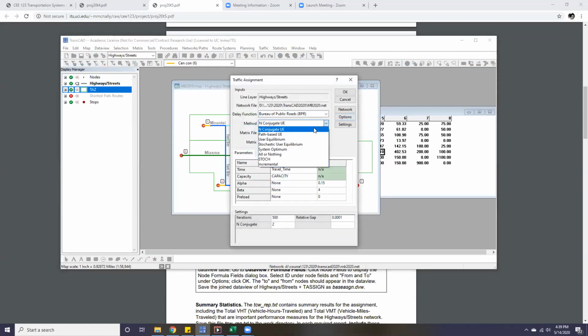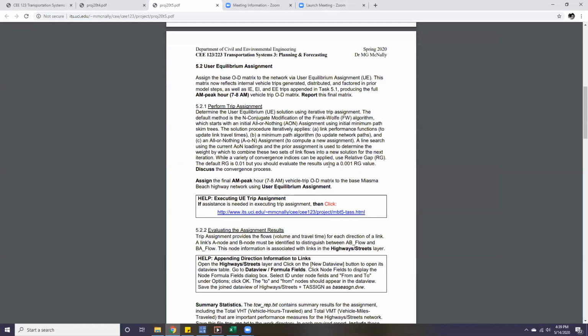And there's a unconjugate UE, path-based UE, user equilibrium. So this year they actually provide that, which is great. So you have travel time, your capacity, you need to make sure it's the total capacity, which is what we ask for in this class. So read through. The default is 0.01 for converge, and what we're going to use is 0.001. So that's the number we need.